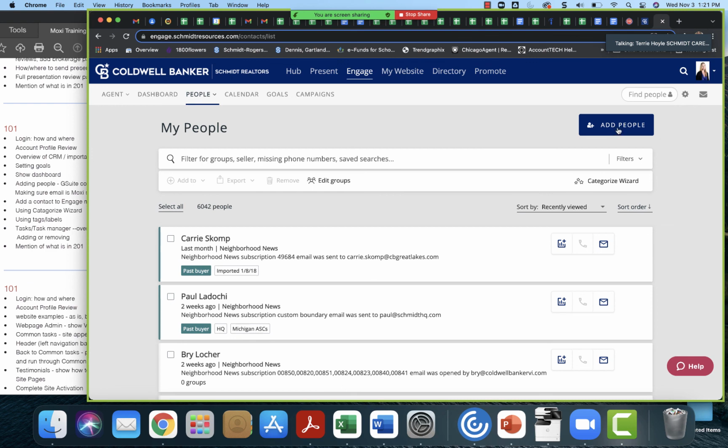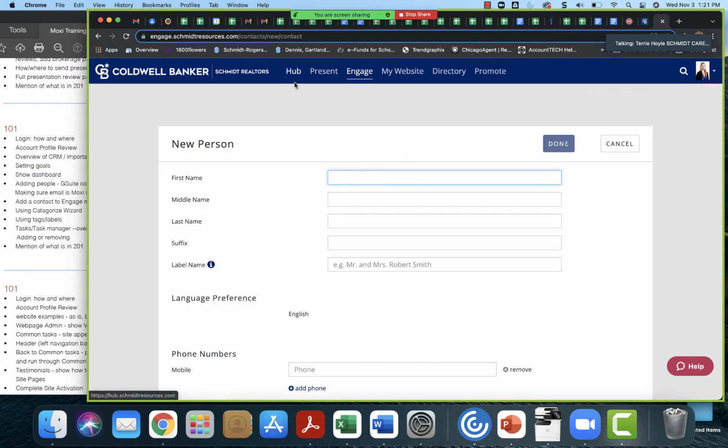So if you're not quite ready to add your contacts, you're still getting your sphere of influence list together, you're not real sure exactly who all you want to include or how you want to organize them, but you want to start in the system, individually add somebody. Sometimes a spouse, child, mom, dad, cousin, acquaintance. It can be really good just to add somebody in here so that you can start utilizing the system. So clicking add people will bring up the contact card. So you can put in as much or as little as you want.